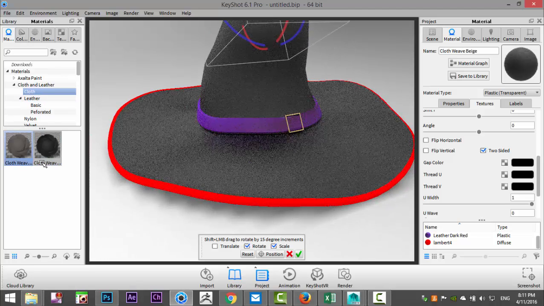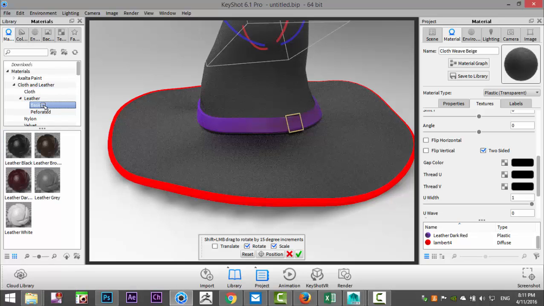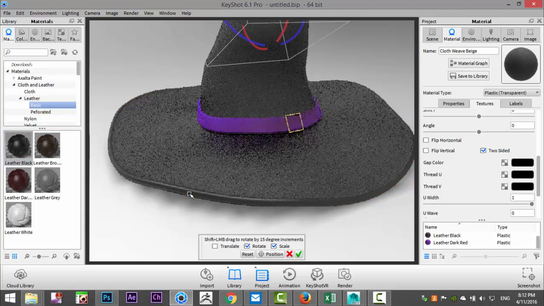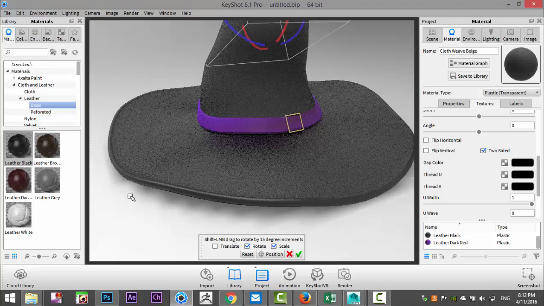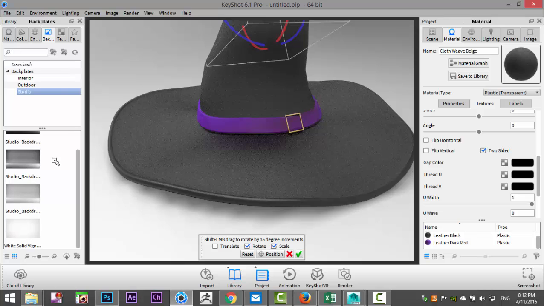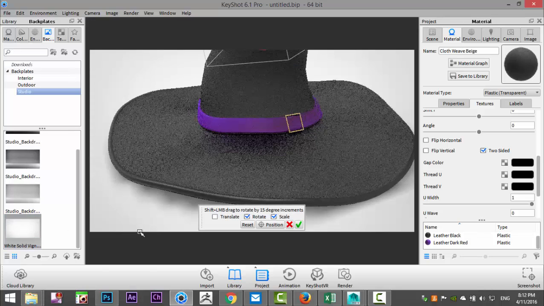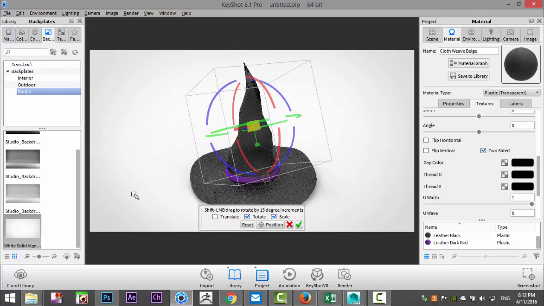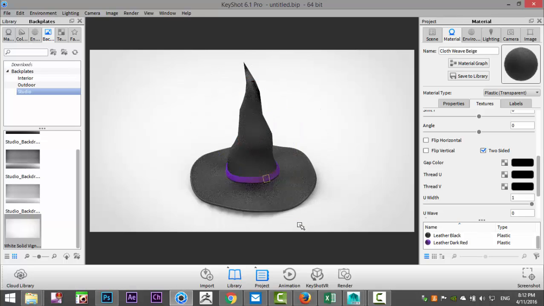Maybe we'll do, let's see, that's cloth. Let's see, what else do we got? We got this leather black. Let's do that. Yeah, that works. Okay. So with that, we're now going to change the background and the color. So in our background, let's go all the way down to white solid. Okay. And now what we're going to do is, I'll just okay that.